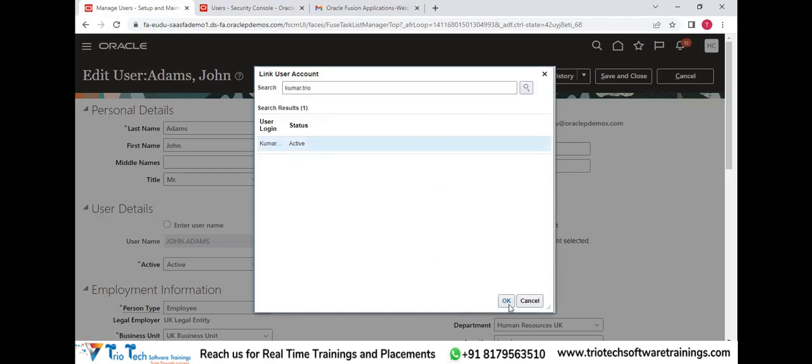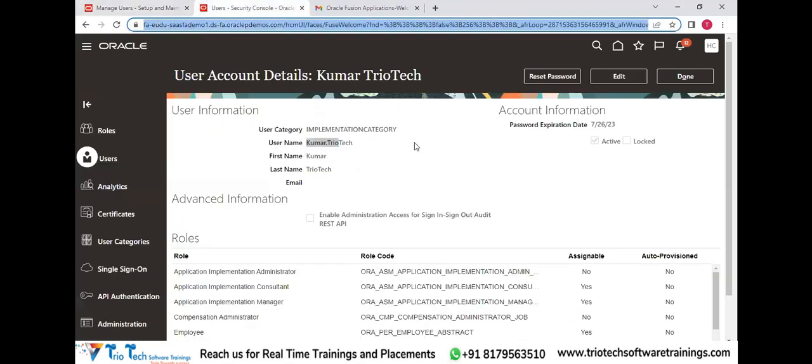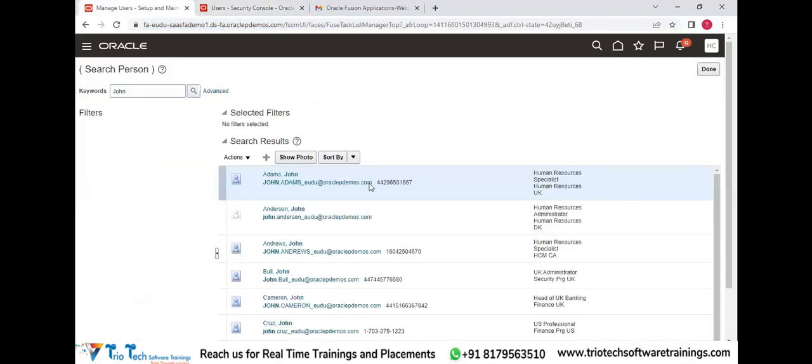See, click on OK. Now see, team, the Adams John account will be replaced from this one with this kumar.triotech. Now if I click on save and close. Especially we will use this functionality in the case where an employee is hired in the system, but the user account is not created. So you can create the user account here and link the user to that employee, team. Now I added, right?